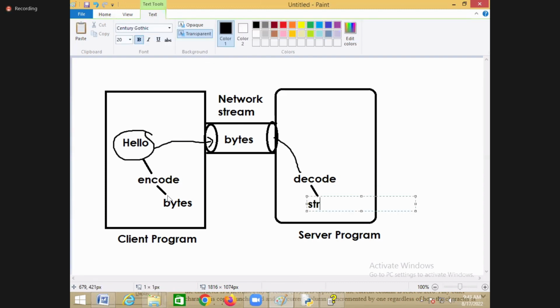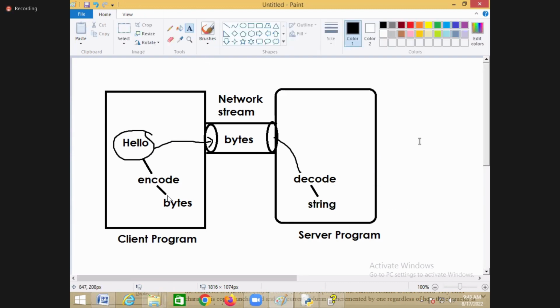We'll do this application development when we move to advanced Python, in the networking topic. But just try to understand: string has one method called encode, and bytes has one method called decode. The encode method of string will convert the string into bytes, and the decode method of bytes will convert the bytes into string type.